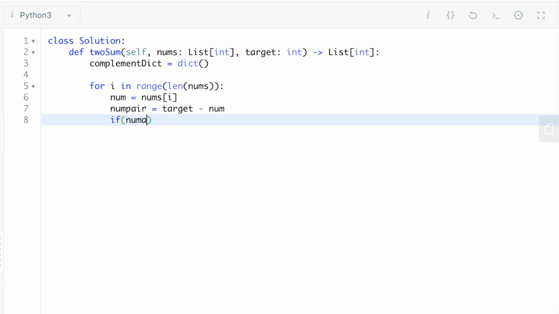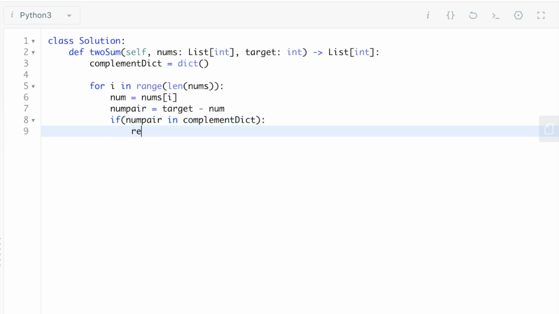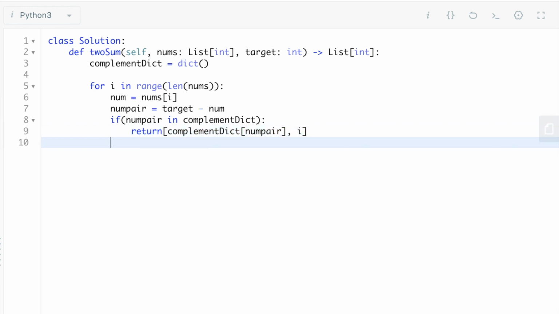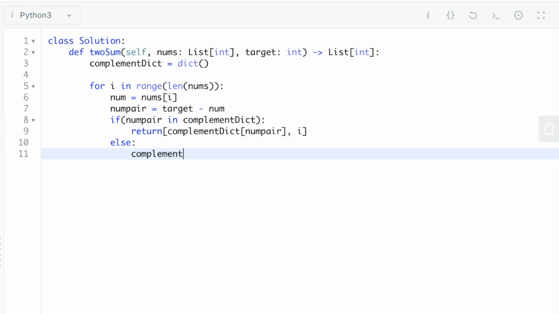Now all we have to do is check if num pair exists in the complement dictionary. Then we simply return the index of that num pair and the index of our number. And if it does not exist, we are going to add the num to our dictionary. And that's it. This should work.